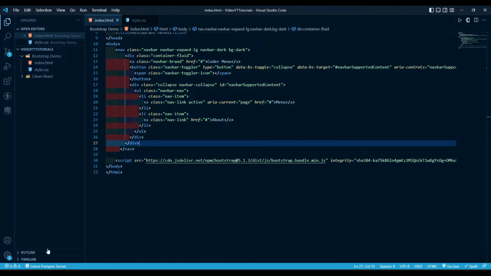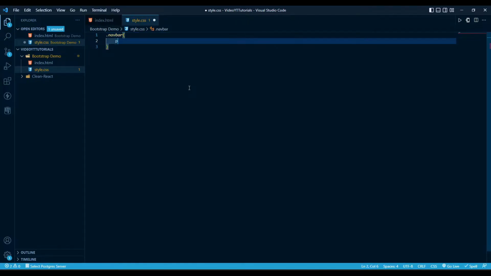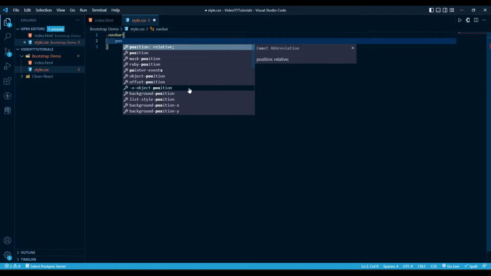Now we're gonna go to our CSS file. In the CSS file, we're gonna add a couple things to make the navbar look a little better. So we're gonna do that navbar. We're gonna open curly brackets. We're gonna put position to be fixed.